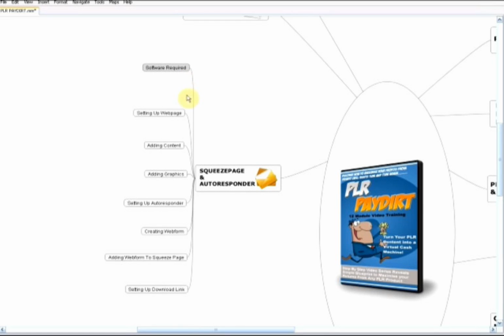In this video we'll show you how to set up the web page, or the squeeze page as it is, how to add your content, some graphics, how to set up your autoresponder, how to create the web form, which is the opt-in form that your visitors put their details into to go onto your list, and how to take that web form and add it to the squeeze page. Then we're also going to look at setting up our download links and our download pages.